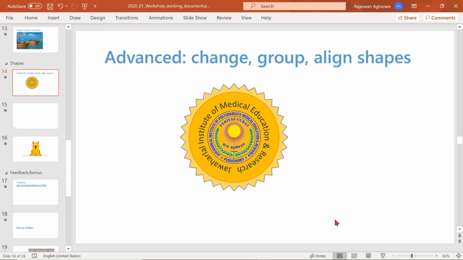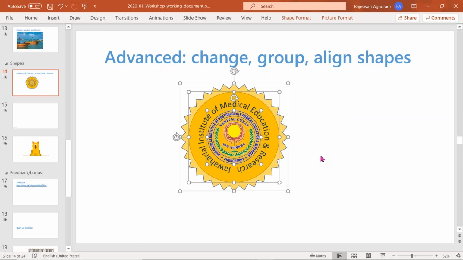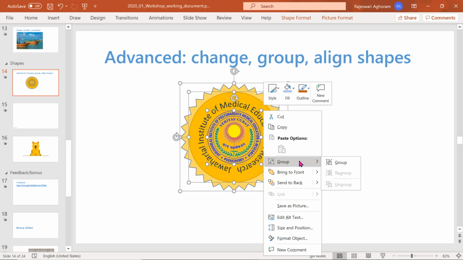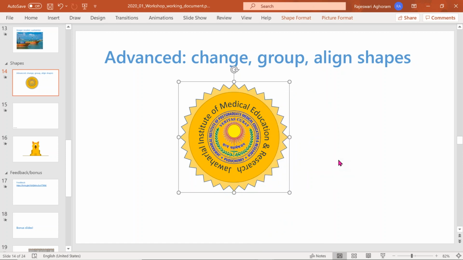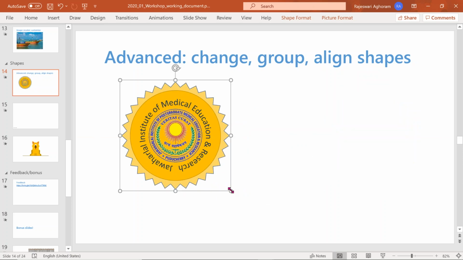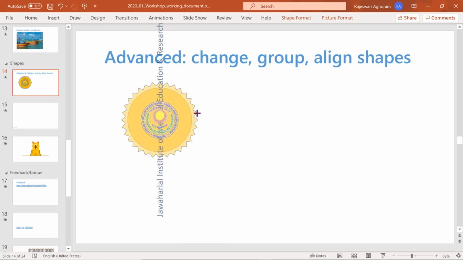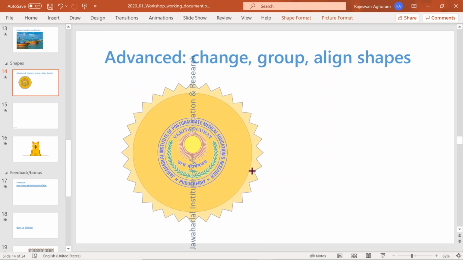And of course, the last thing I'm going to do is select all of this. I'm going to draw a rectangle around it. So I have selected the star, the circle with the text in it, and the Jipmer logo, all three. And I'm going to right click and say group and group again, right? So what I have done now is I have made all these three into one group. So when I move it, the whole group will move together. If I resize it, the whole group will get resized together, right? So the only thing is the font size won't change.